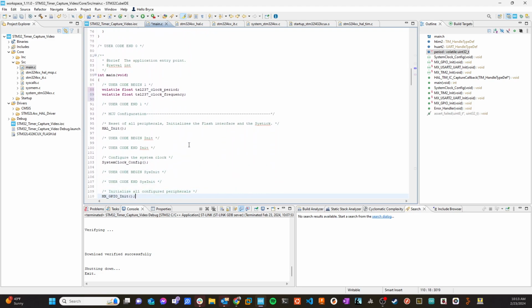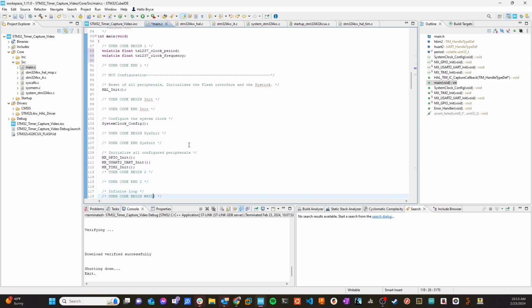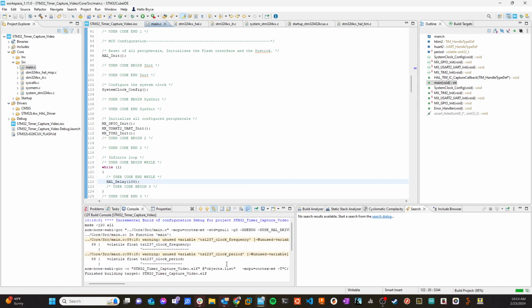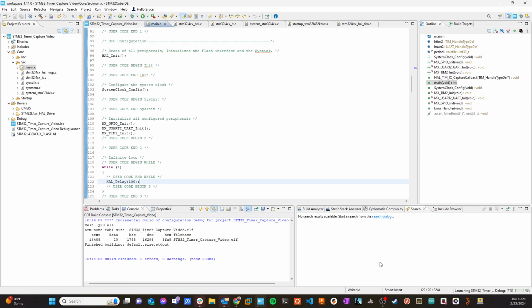All right, so I'm going to come down here into the while loop, and I'm going to add a delay. I'm going to delay just 100, and I'm really just doing that so that I have something for it to run for a little bit, then I can stop it and look at what the period variable is. So let's go ahead and build that, see what we get. It's not going to like the fact I didn't use those. That's fine, and for now that's okay.